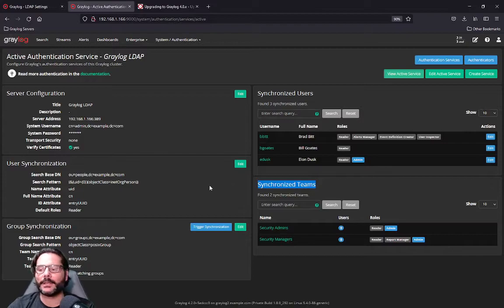The change is group sync has been moved to the Teams feature. This Teams feature is what's used to synchronize to your AD groups. So once you've configured this in your AD groups and you have your teams created that will synchronize to them, that's how your users will move forward.